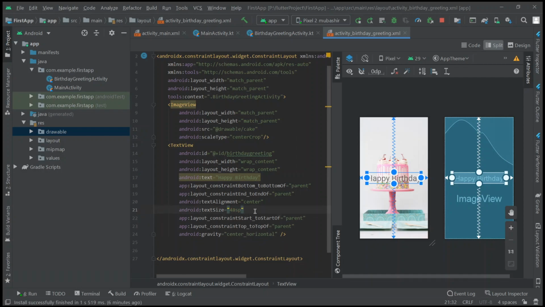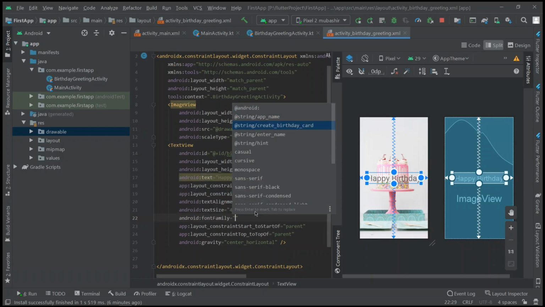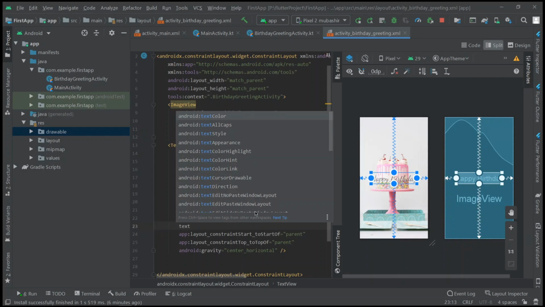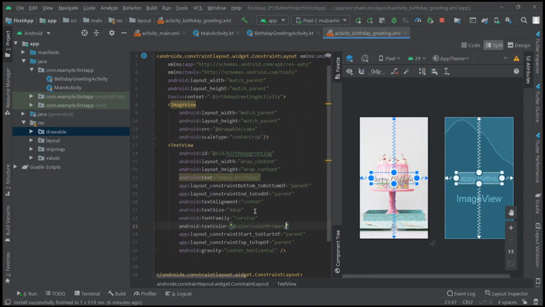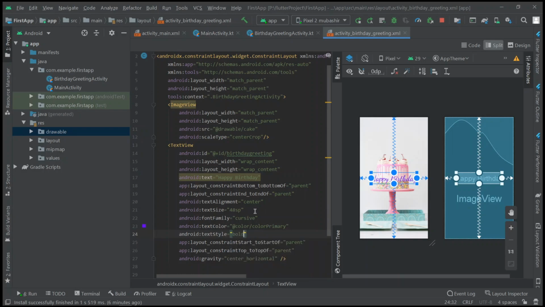Okay, so now let us change the font of this text. So for that we can use font family to cursive, and here let us change the color. So for that text color, let us use this color primary, and now let us make this bold. So for that text style equals bold, and if you want italic you can just give a pipe symbol and you can use italic. So this got some more bend, so this doesn't look good, so I'm going to remove this italic and let us use this bold.